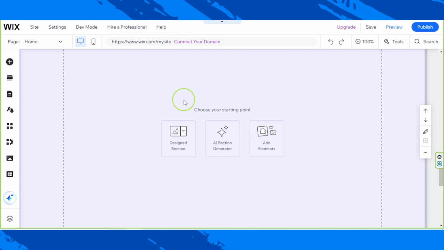Today we're going to learn how to use the Wix Video Maker. It's a very handy tool that helps you create stunning videos in just a few clicks. Perfect for those who don't have time to edit their own videos.